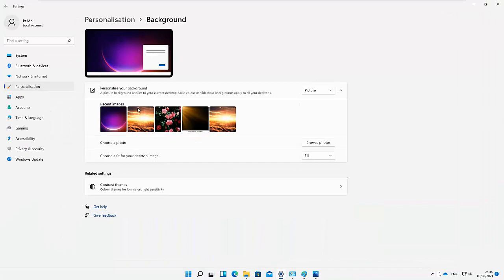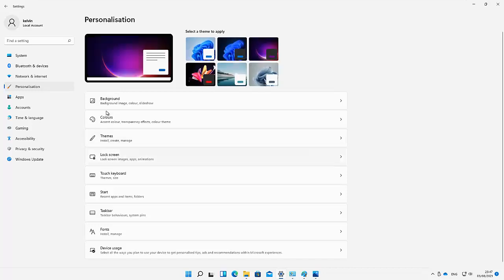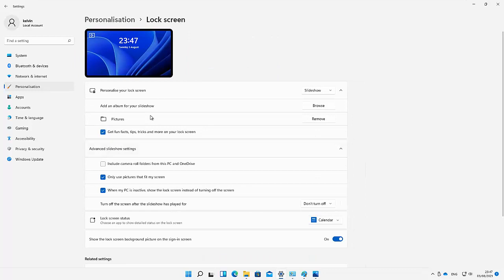So let me go back to settings again and go back to personalization, where we can configure our lock screen. You see under personalization, we have the option called lock screen. The lock screen is what appears if, for example, you are not behind your device anymore, after some time your device is going to lock. So we have the option to customize our lock screen. Let me just click on the lock screen, and you can see at this moment it says personalize your lock screen.